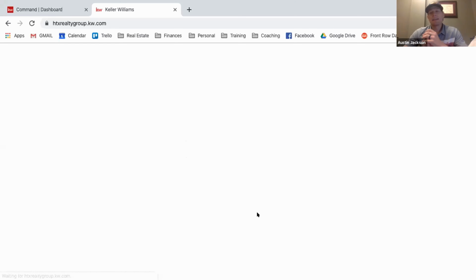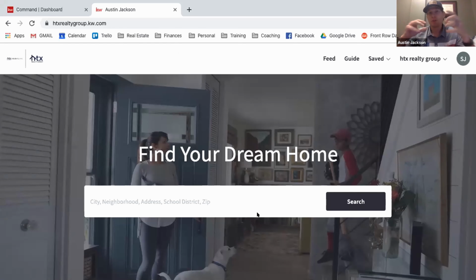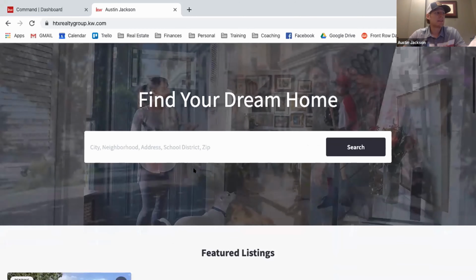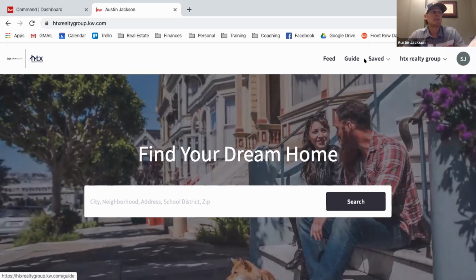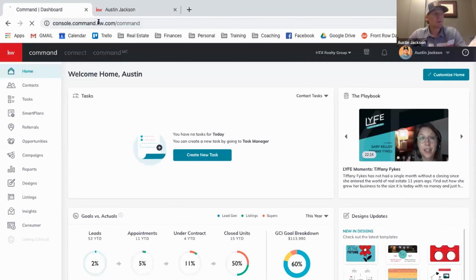So basically that is how it's going to look for somebody when you're working with a new buyer, or somebody finds your website and logs into your account. It's going to change the way it looks aesthetically a little bit. You're going to have these 3 different things up here: feed, guide, saved.